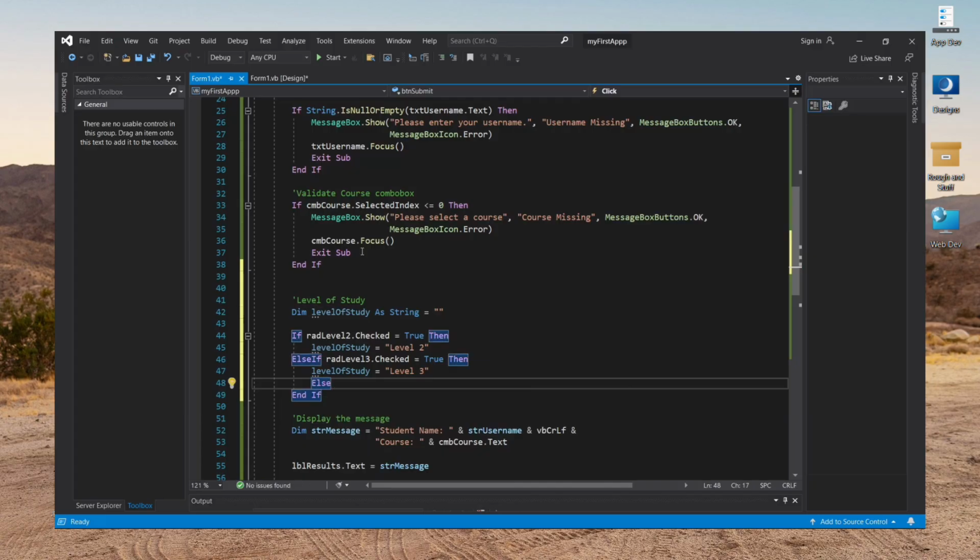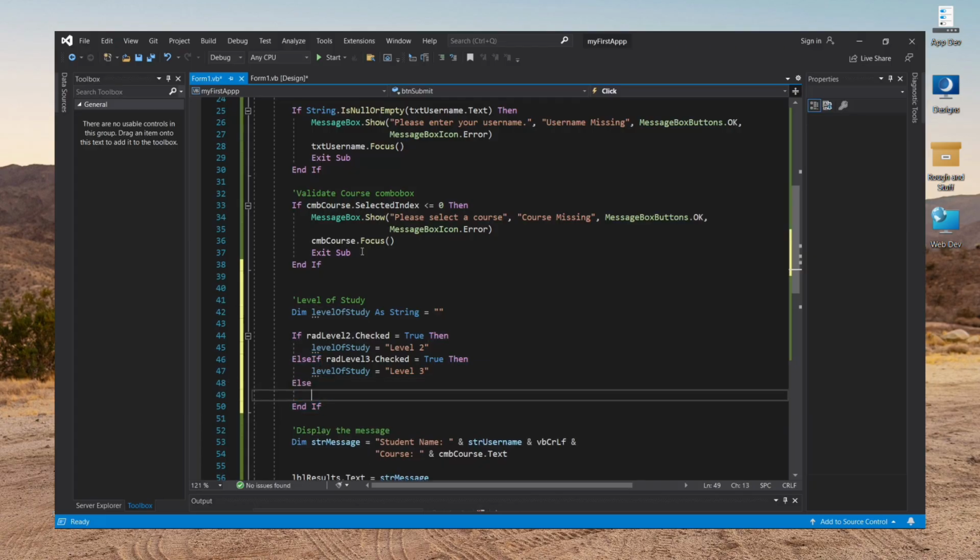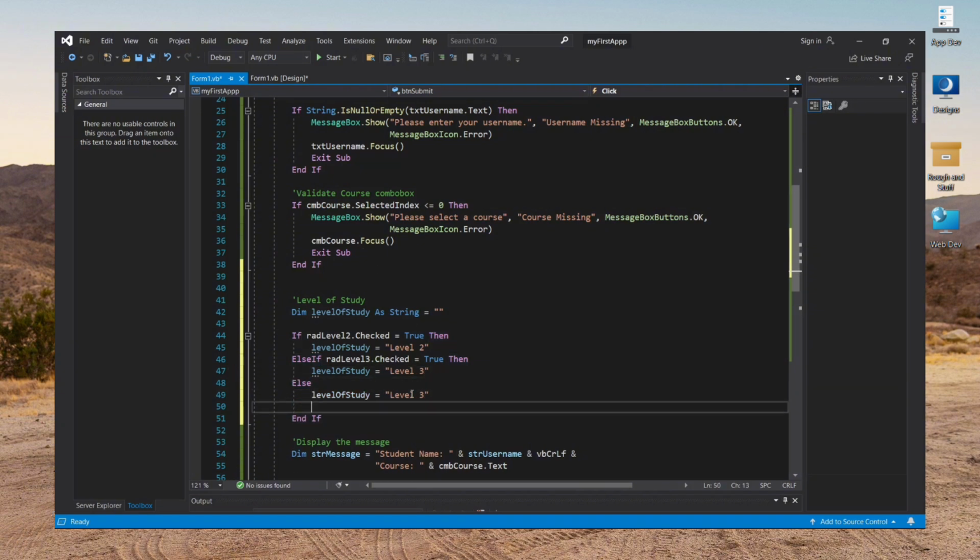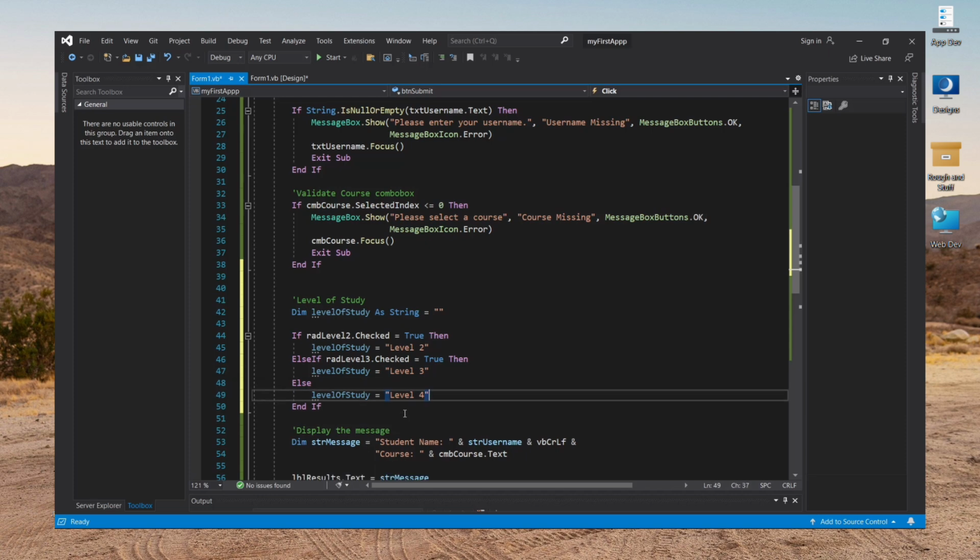Let's see if it's going to work. Else, the last one, let me just quickly copy that and paste it down here and change it. So if the user checks the first radio button, which is level 2, let the level of study variable be level 2, and so on. If they checked level 3, let it be level 3, and so on.